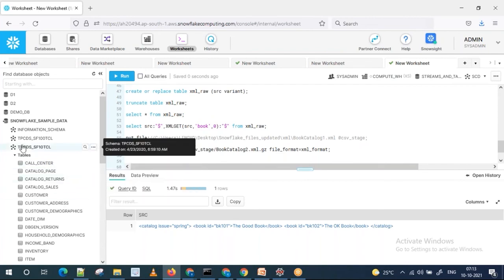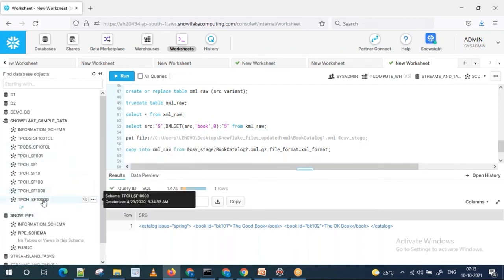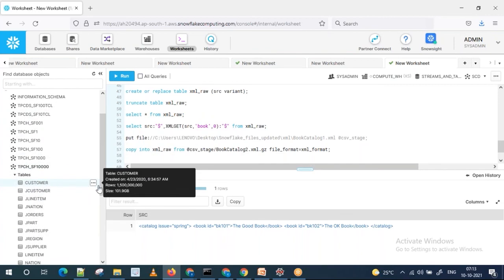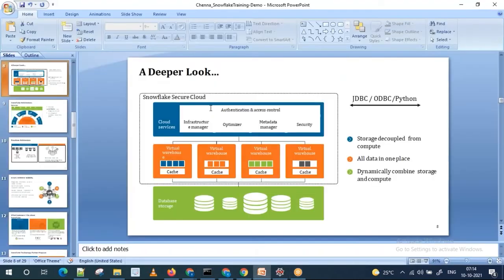Okay, here also, let's say for example, I'm taking this schema. So I have customer table which is having almost 101 GB. 101 GB space it occupied almost. Almost 150 billion records are there in the table. Without querying the table, how is Snowflake giving that count? That means we are storing that count related things, everything here in metadata.